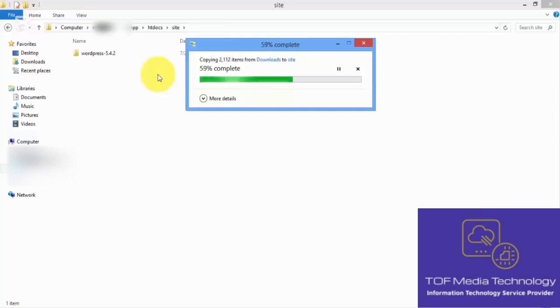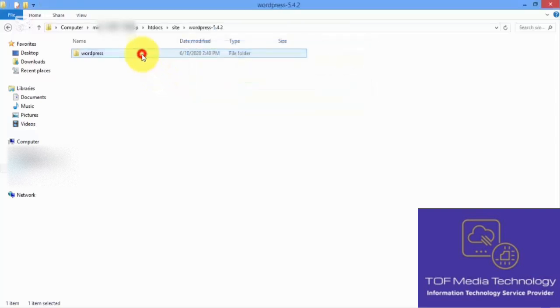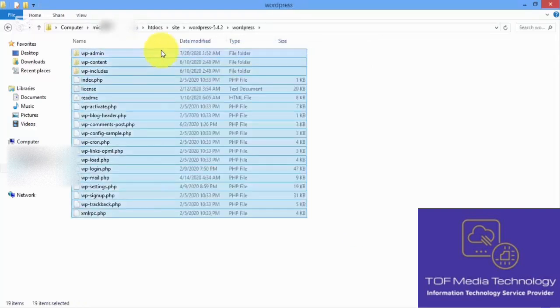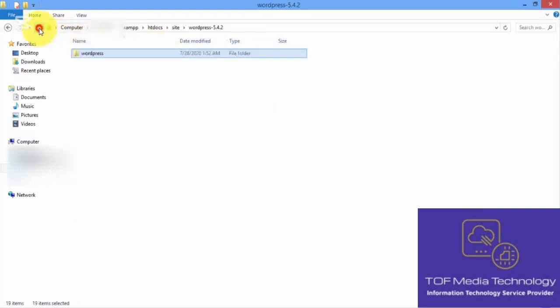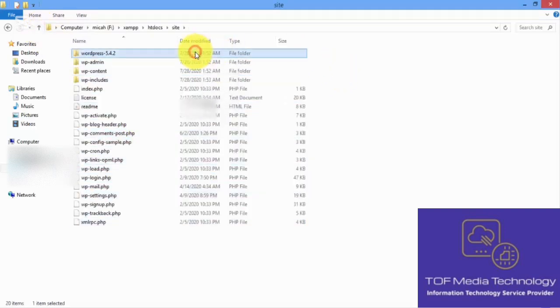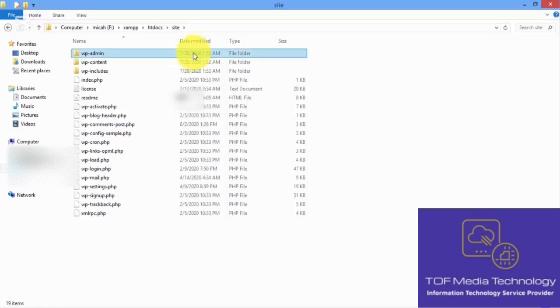It's good for you to create a folder and name it so that you can have it numbered or named, because in case you want to create another website, you have to create another folder for that. It will help you arrange your folders very well. So open it, then cut the contents out and paste them out of the folder where you pasted it. Then you can delete the main WordPress folder.